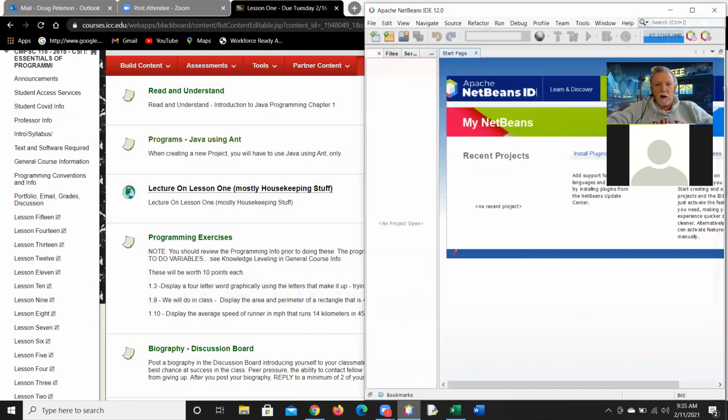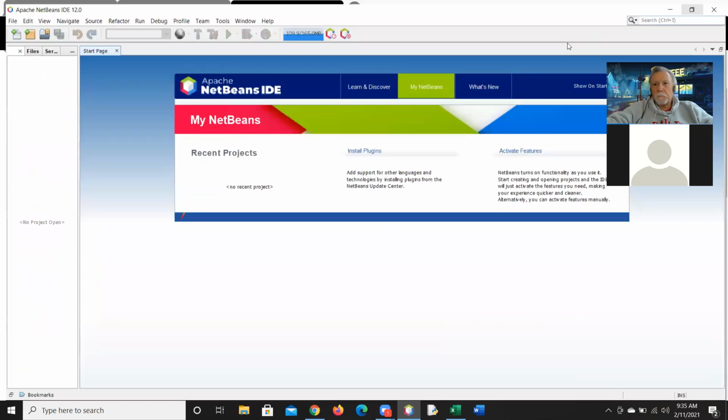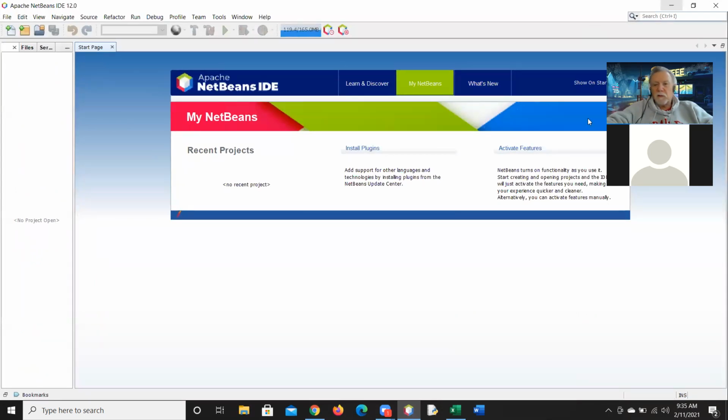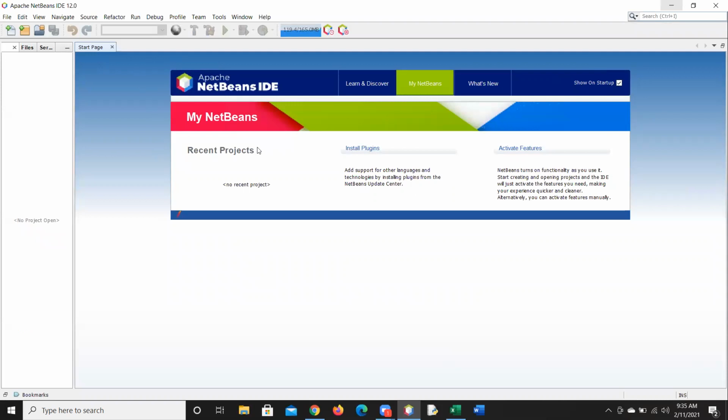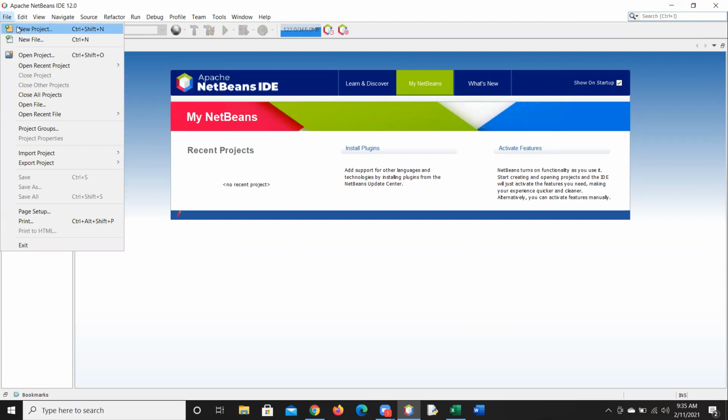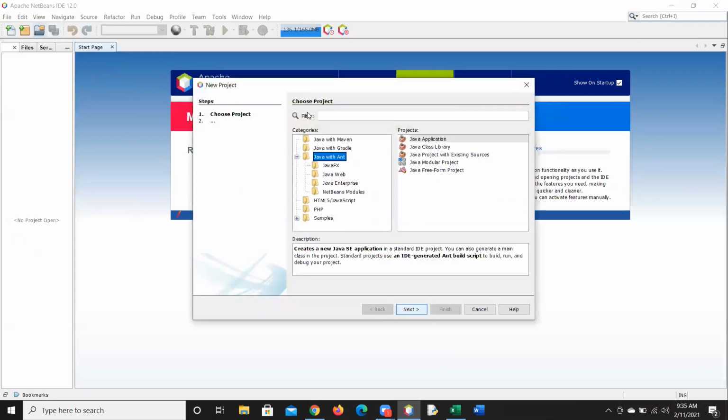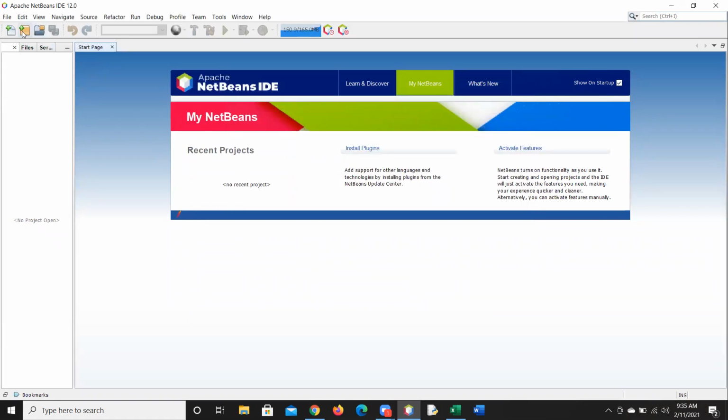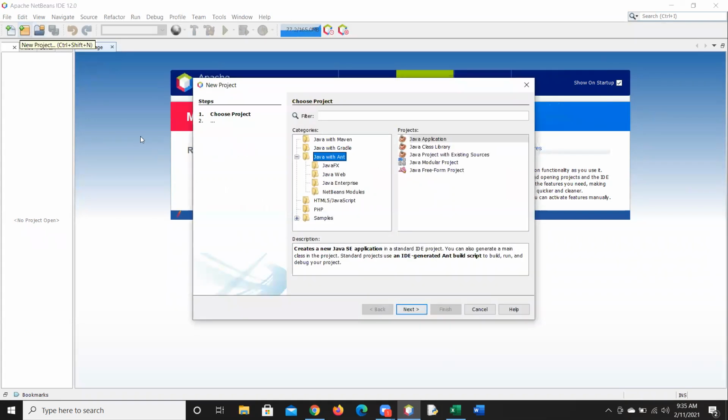So I'm going to open my NetBeans, and this is what it comes up as. And I'm looking at it going, okay, now what do I do? Well, all the time you're going to go up on top in your menu bar. You just click on File and then New Project. Or there's always more than one way to do things. You can click on here and you get the same thing, okay?